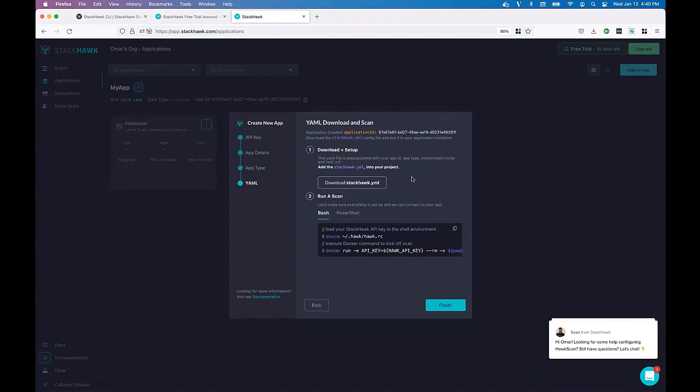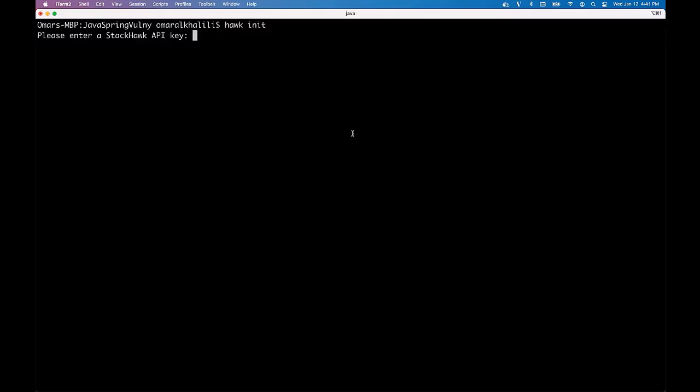And what we would normally do is download the StackHawk configuration file here, the StackHawk YAML, and we can use that for our scans. Now that we have our API key, I can copy it and paste it into the prompt here. Okay, and after entering the API key, it successfully authenticated with the platform.